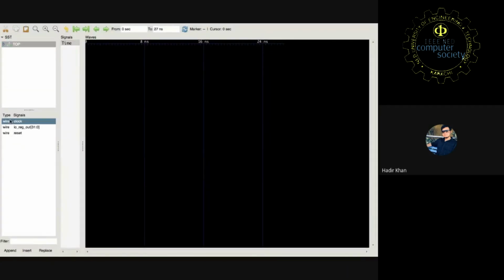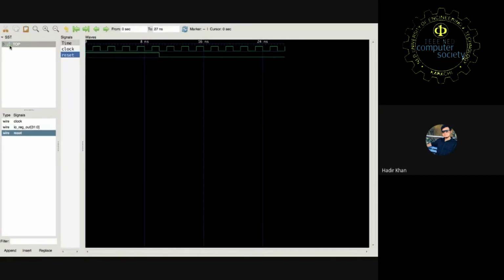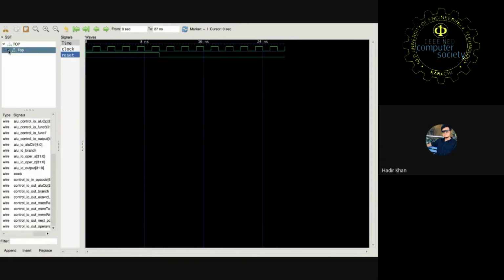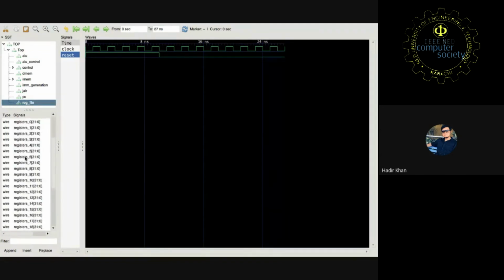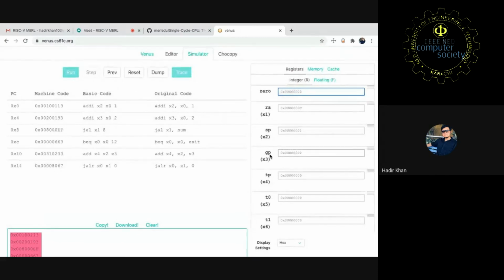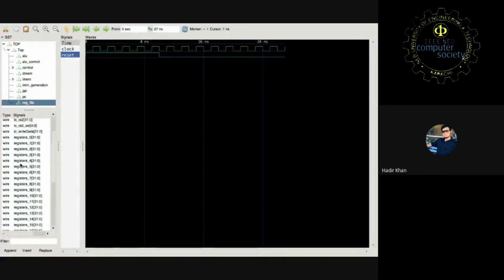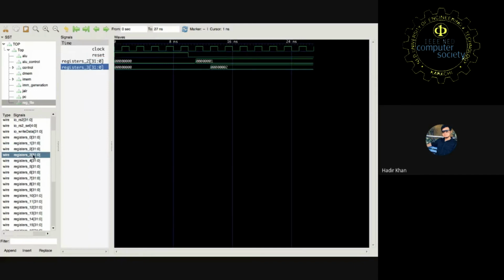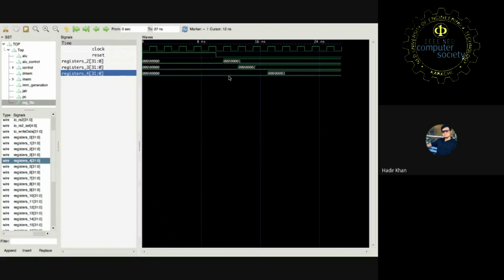I'm just going to quickly use the clock and reset, and I'm going to show you just the register file contents so that we can see if the program is running correctly or not. So let's go back to Venus and see that we are using registers 2, 3, and 4. Let's open registers 2, 3, and 4. As you can see, when the instructions get executed, we are getting the correct values saved in our registers. So this was a quick demo of how you can simulate your processor using Venus.